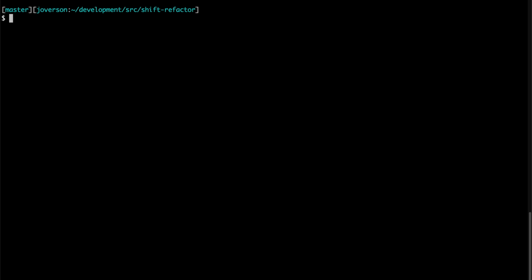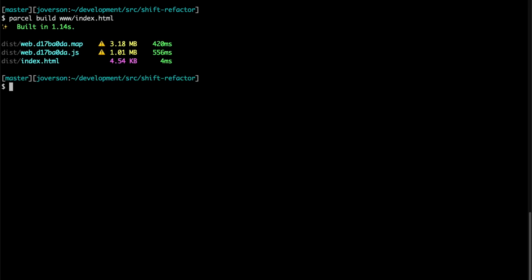This is the development mode of Parcel. To use Parcel to actually build everything up, you might think it's a little bit more complicated. Well, it's parcel build www/index.html. And there you have it. Everything is all set up to go in a dist directory. You can change the directory.